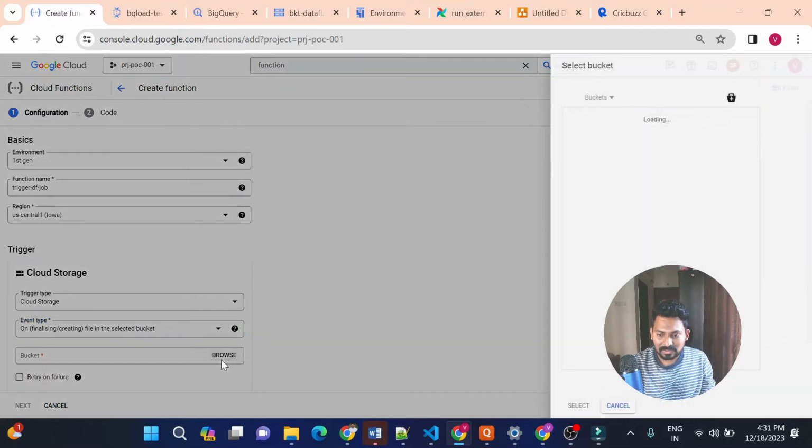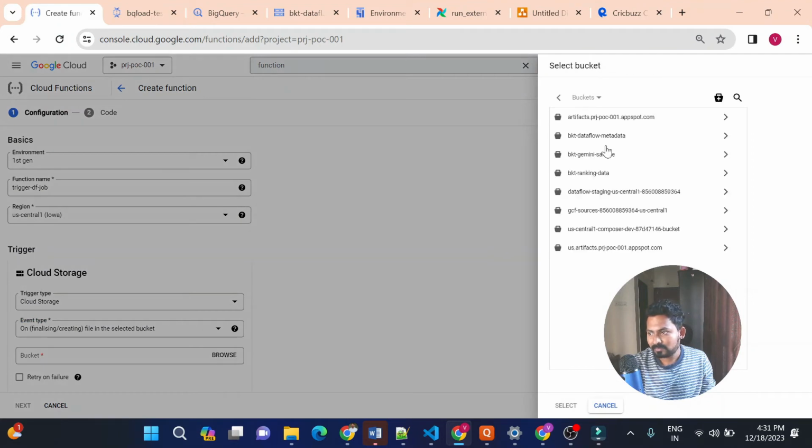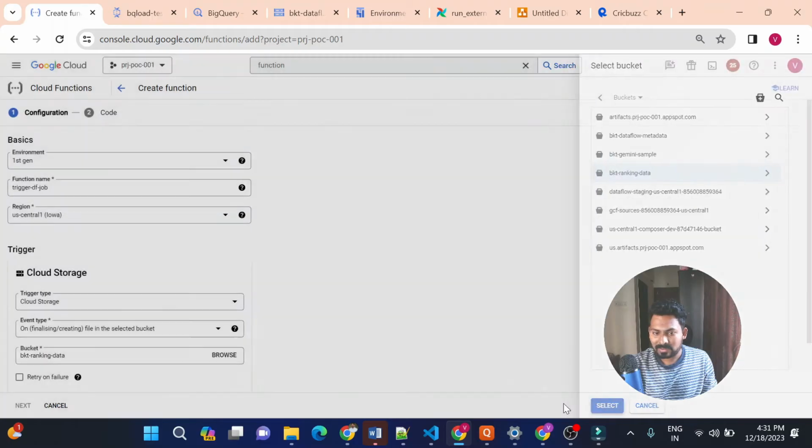So I'll just give the name. This is my ranking data bucket, so it should check for files in this bucket. If a file is available in this bucket, it should automatically trigger the cloud function, and my cloud function has Python code to trigger the Dataflow job.